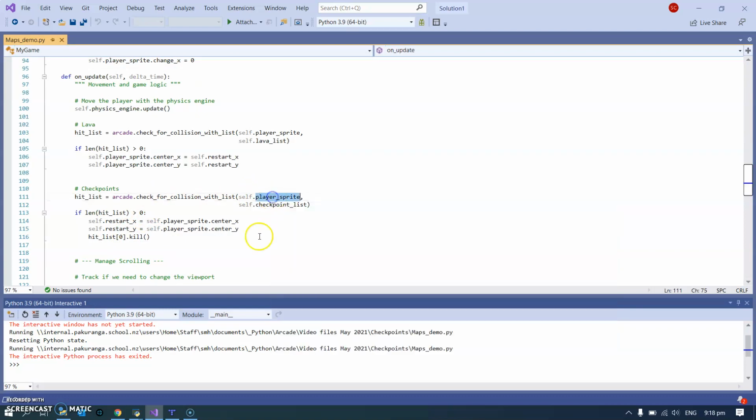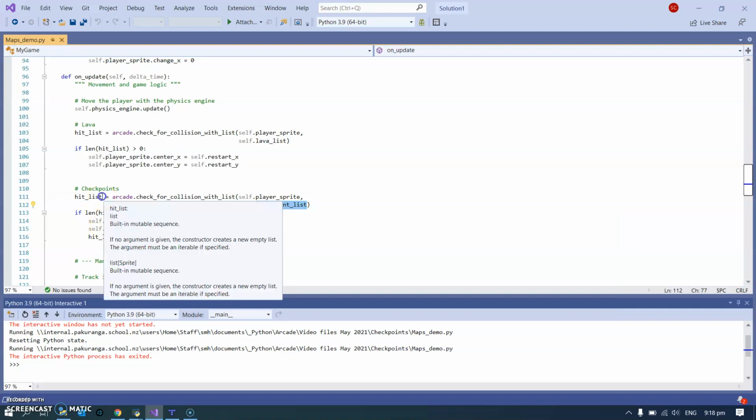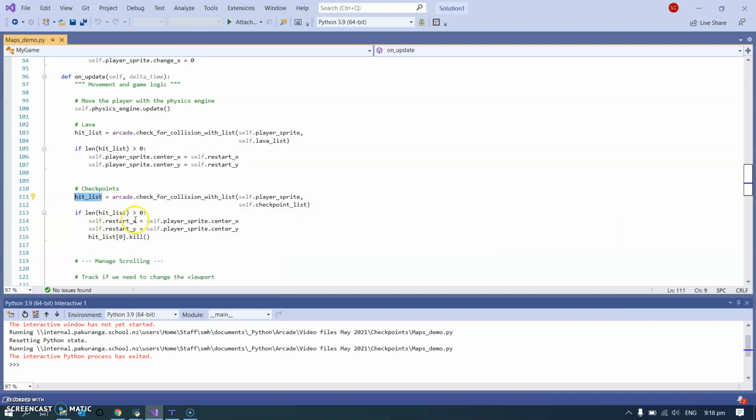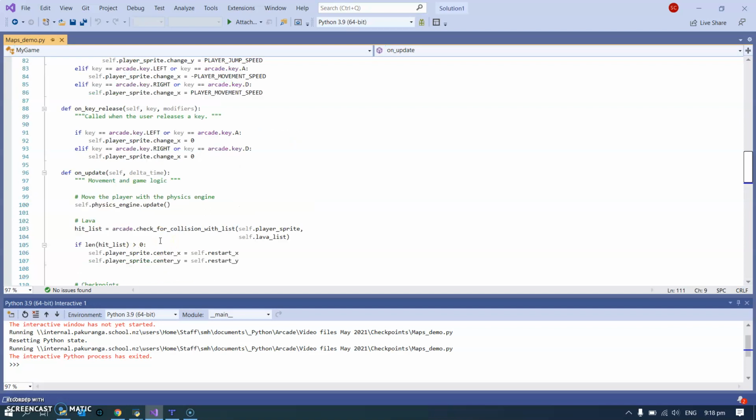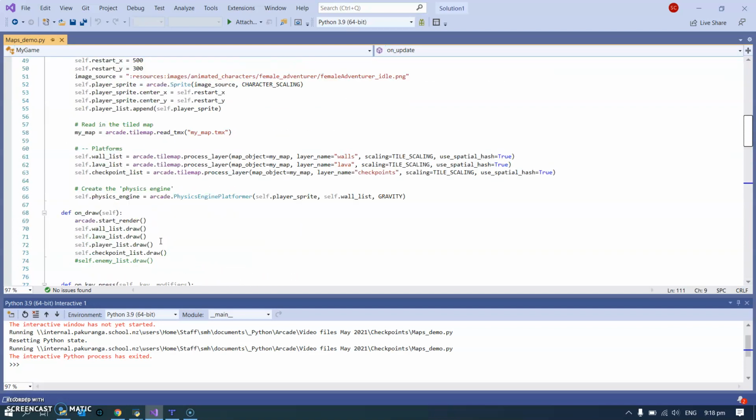So when the player coincides with anything on the checkpoint list, then our hit list is not empty at that point, so the length of the hit list is greater than 0. So this is the bit where we've actually touched a checkpoint. Great. Now let's start thinking about what we've done in the past.